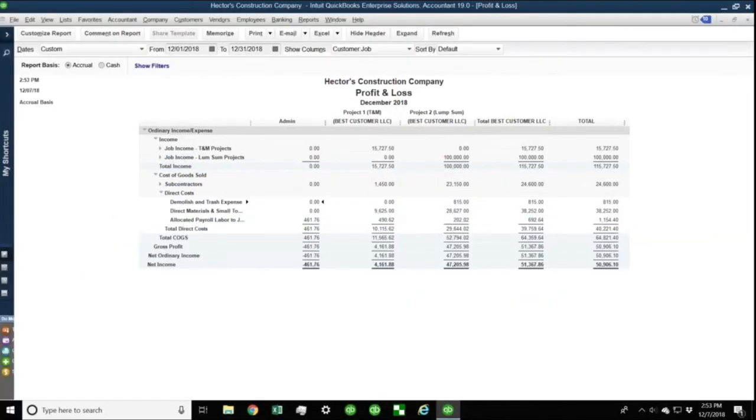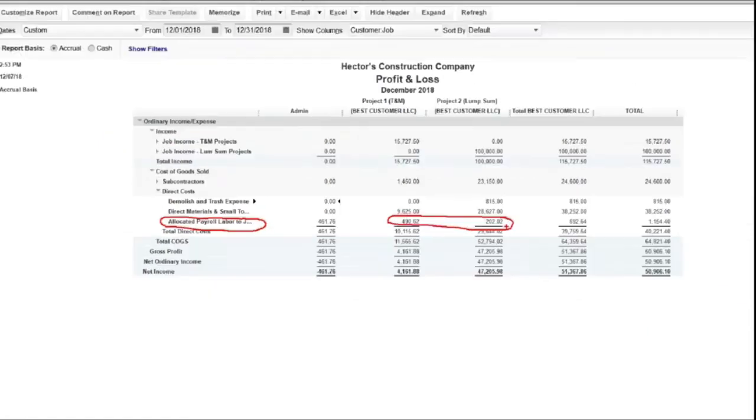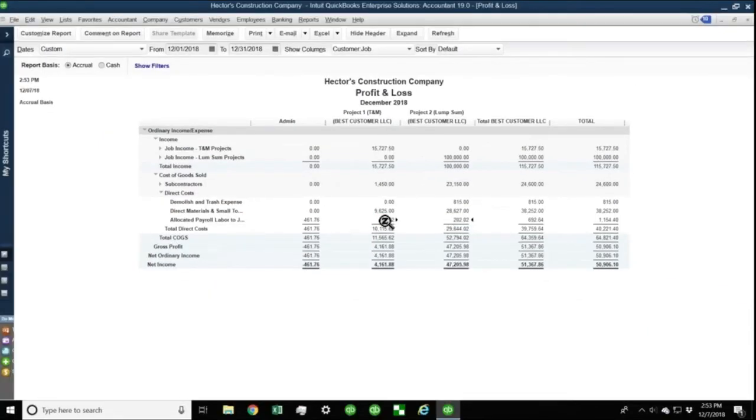If I actually split up direct cost, notice that I have a line item called allocated payroll. Okay, and the allocated payroll is being sent to each job based on that $0 bill that I created. So now that's how I bring in my payroll from a third-party processor into here.